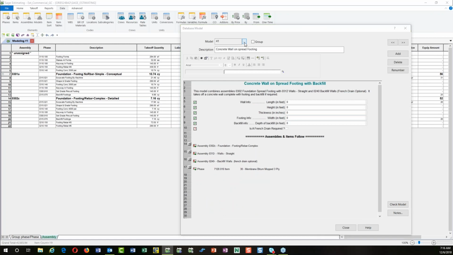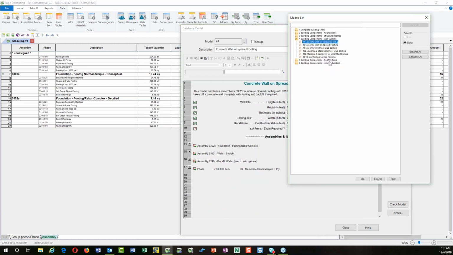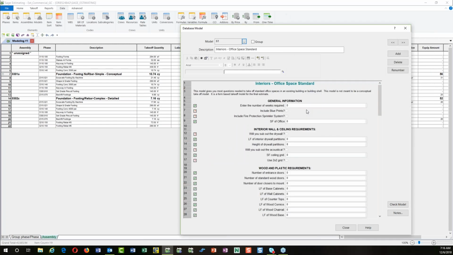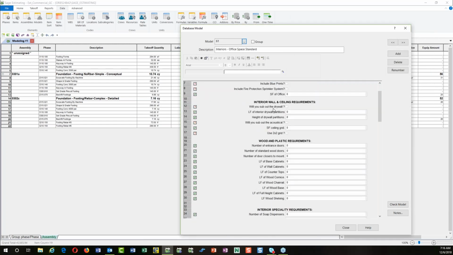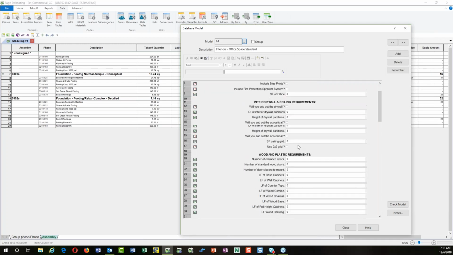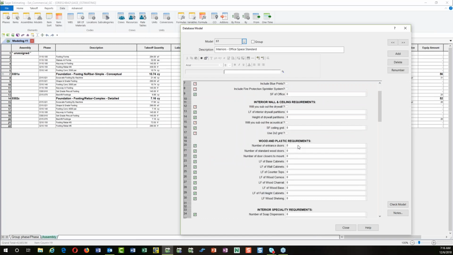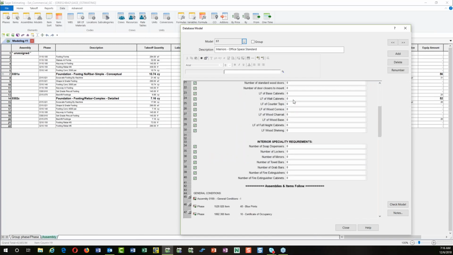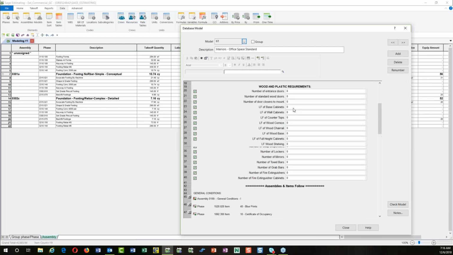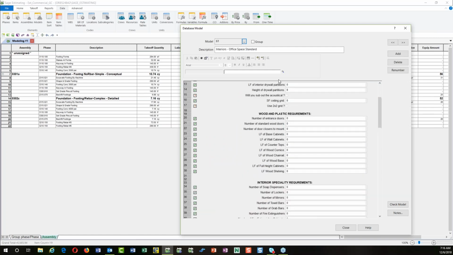I can go into interior for build out. I can have a standard build out here, and then you'll see here for this TI, it tells me general information, my interior ceiling requirements, and all of my other areas to do a rough layout, and then this will spit out an actual detailed estimate, and we'll do one of these in real life here.